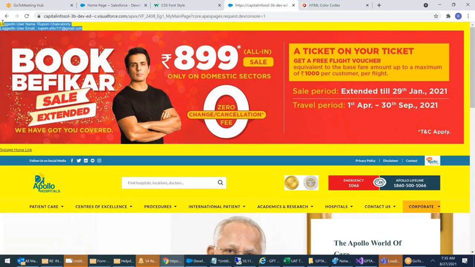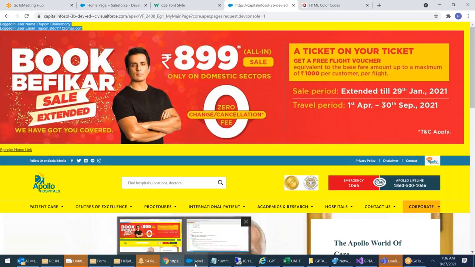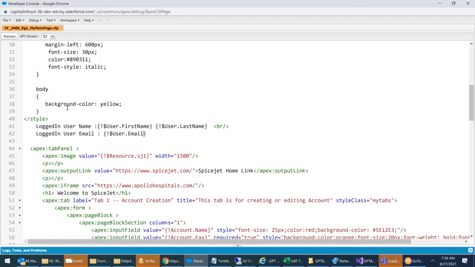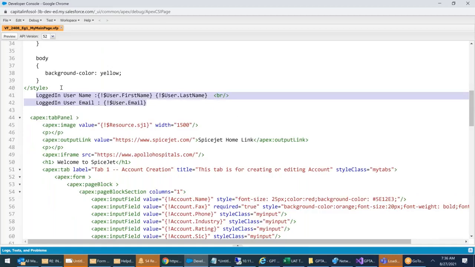For both of them, I want to apply a style and I want to push them to the right side. How should I do that? See on the top, it says logged in user Rupam Chakravarti. If tomorrow Sachin logs in, it will show logged in user Sachin Tendulkar. If another user logs in, whoever logs in, this page will show the respective person name. Come here. Right. See, logged in user.